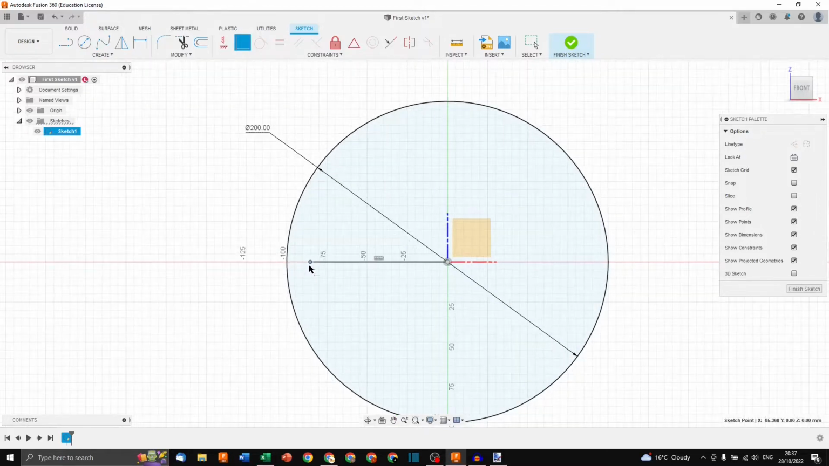If I now add a coincident constraint between this point and this diameter, it doesn't like it. Maybe it wants the diameter and then the point. So Escape, click it again, diameter and then the point. Now it's made it coincident, and you can see the point has disappeared. This means it's fully constrained.